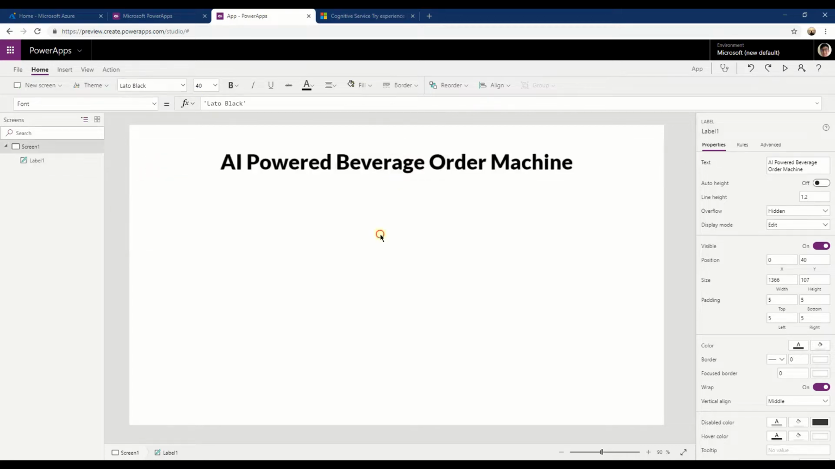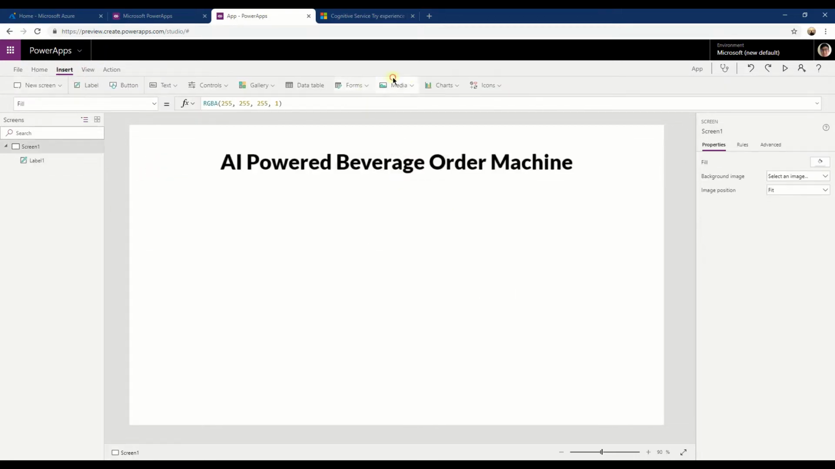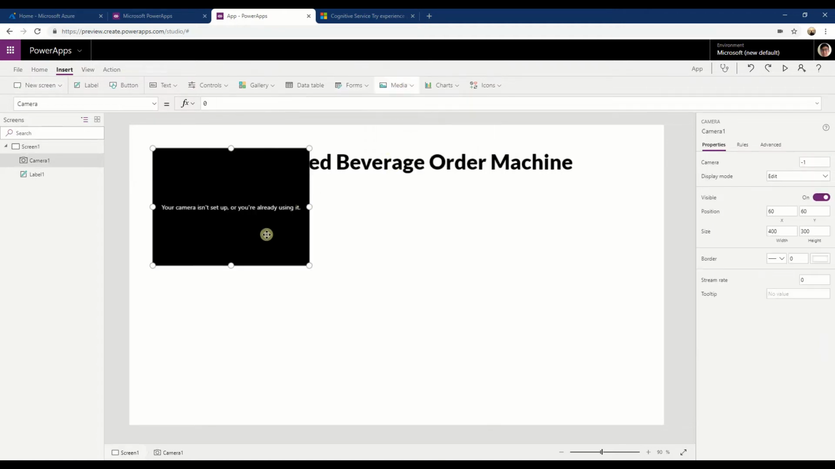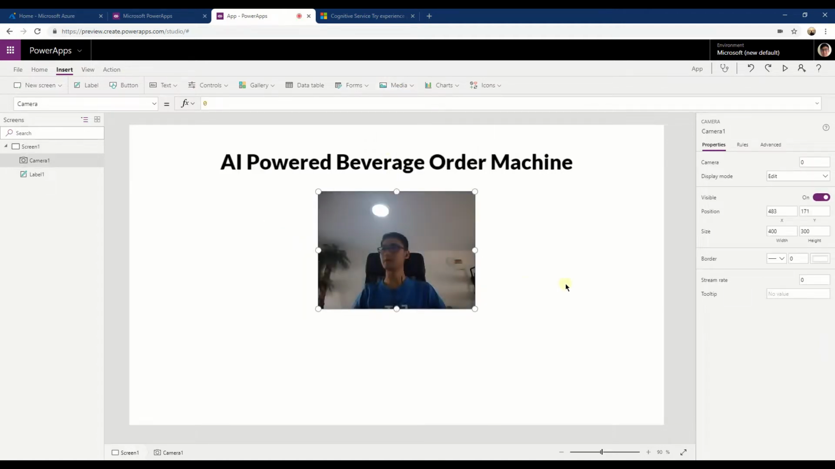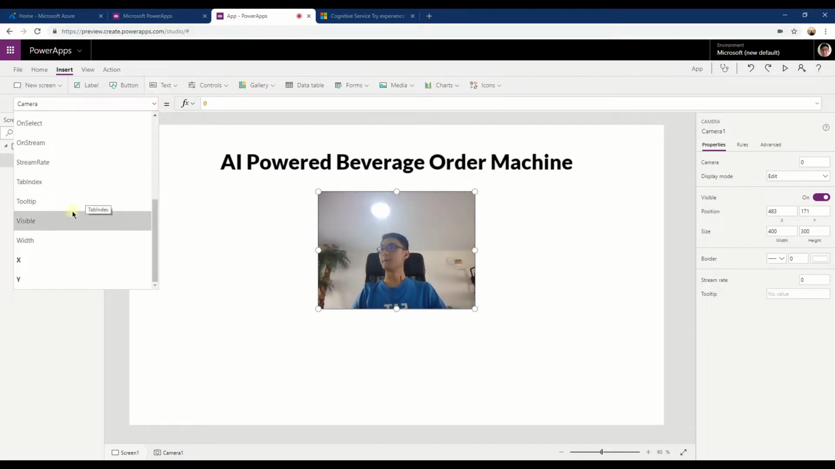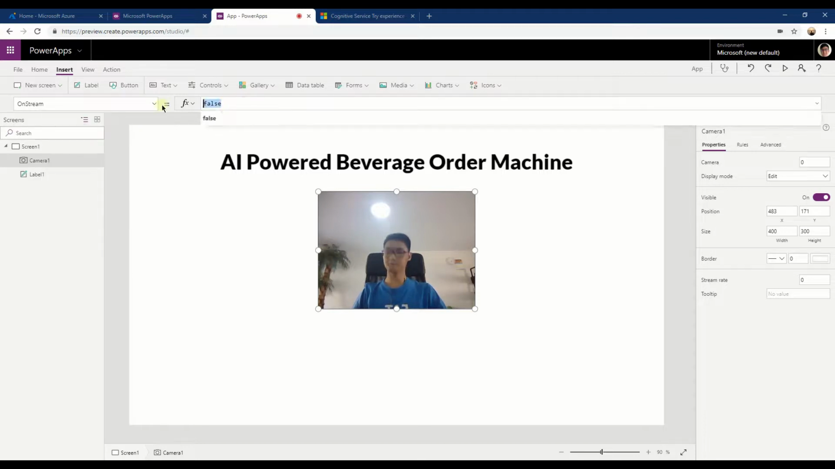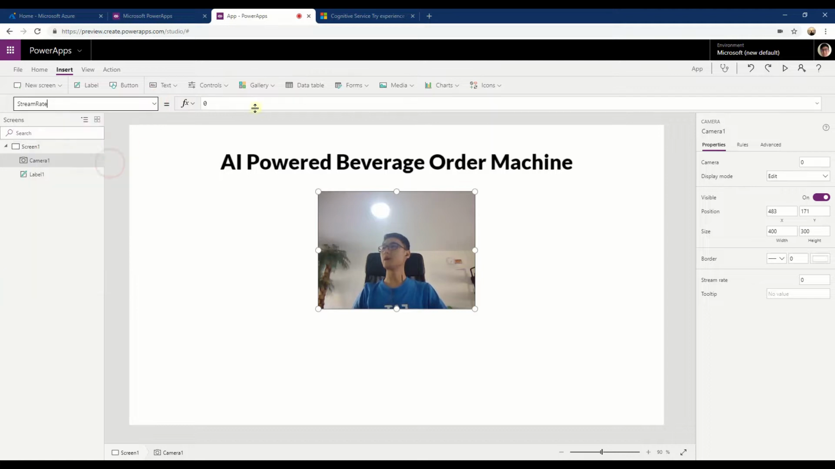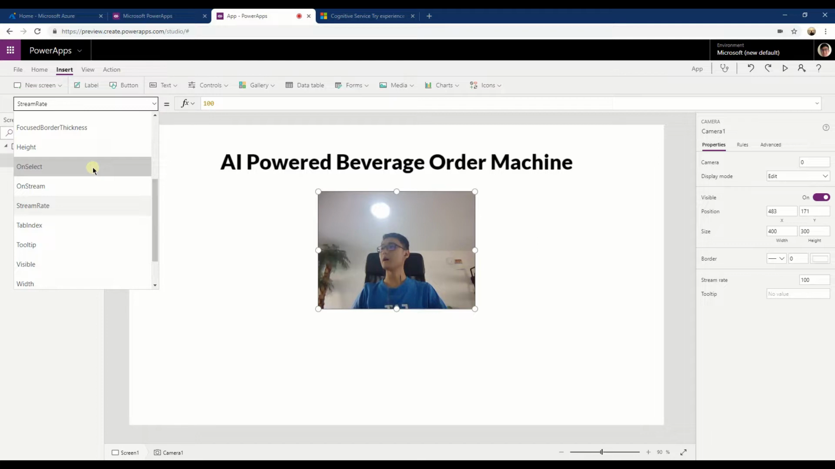So the first control that we're going to add is a camera itself. I'll put it at the center. So this is me, you can see me. What we're going to do is set this camera to be streaming, and I'm going to set the stream rate to be 100 milliseconds.